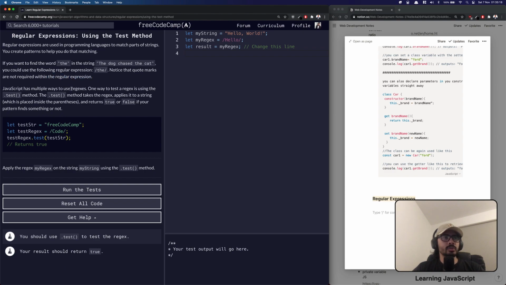JavaScript has multiple ways to use regexes. One way to test a regex is using the .test method. The .test method takes the regex, applies it to a string, which is placed inside the parentheses, and returns true or false if your pattern finds something or not. So you've got a string, freeCodeCamp, testRegex = code, testRegex.test. Okay, so apply the regex, which is myRegex, on the string myString.